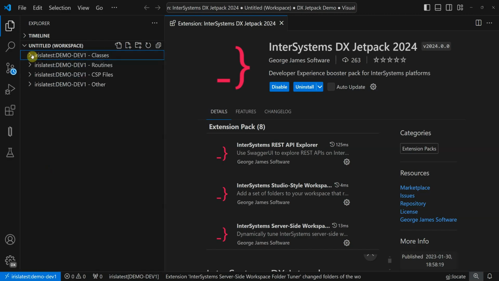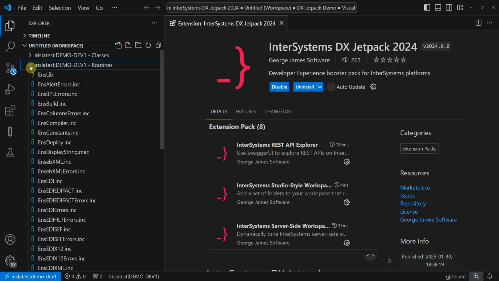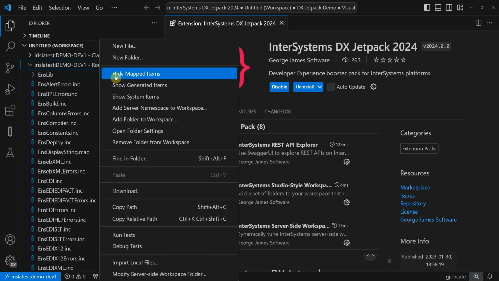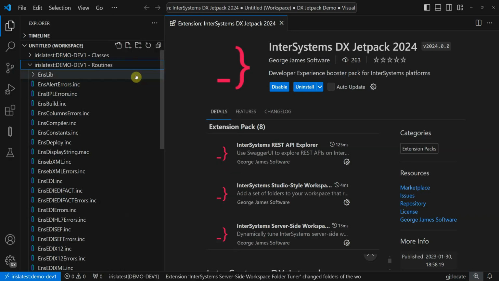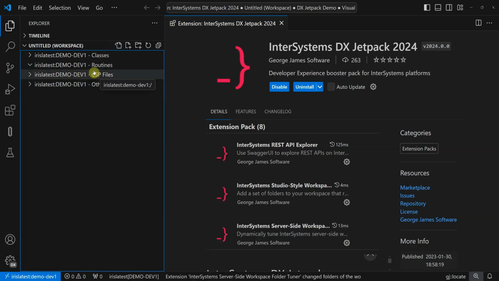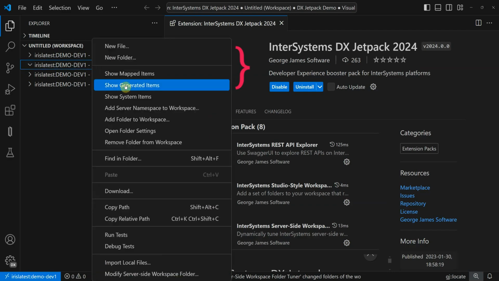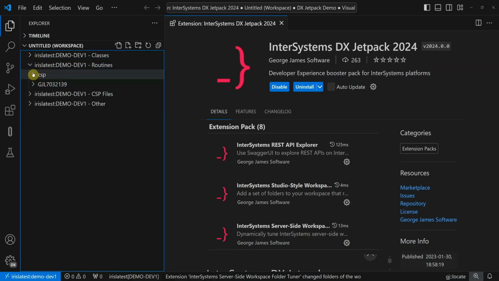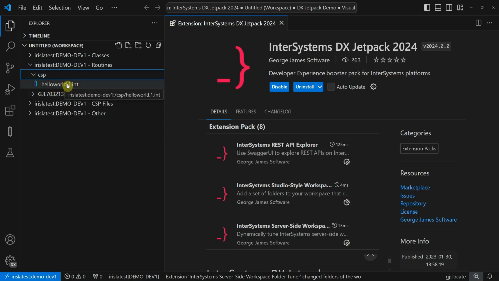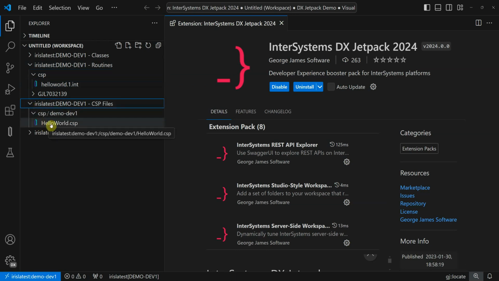Occasionally you're interested in seeing the generated items, which may be classes or more commonly int routines. Here, if I go and take a look at the routines view of my studio style workspace, I will hide the mapped items, and then say show the generated items, and now I can find the hello world.1.int routine that was generated from this particular CSP page down here.